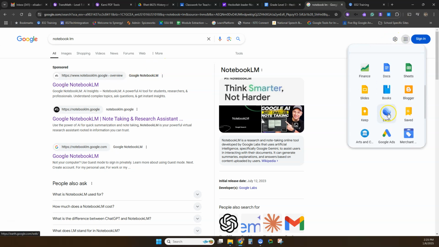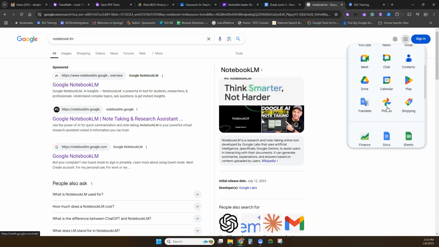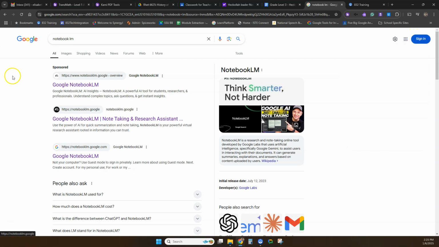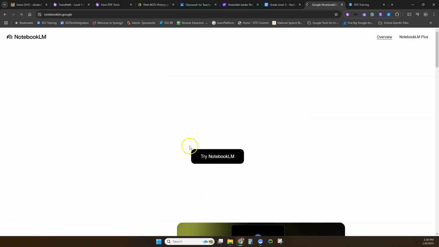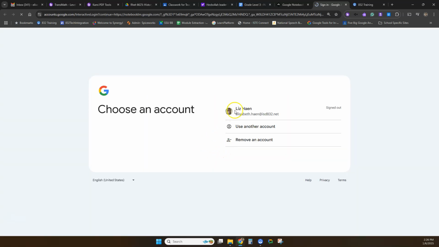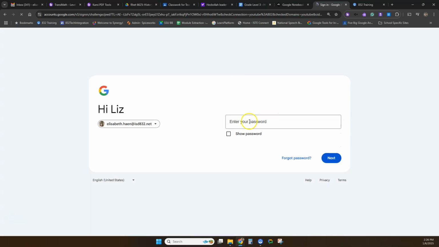I do not believe it is in the little waffle, even though Gemini is in the waffle, but I have to sign in anyways. So we're going to go to Google Notebook LM. So you're going to see this page that says try Notebook LM. Go ahead, log in, no big whoop, because everything is accessible using your ISD 832 account. So go in and log in. You can use your account.